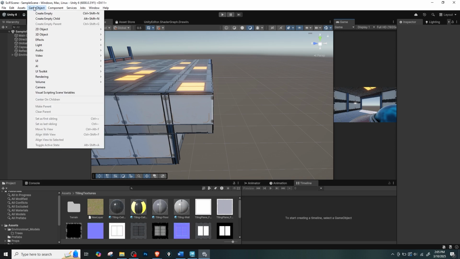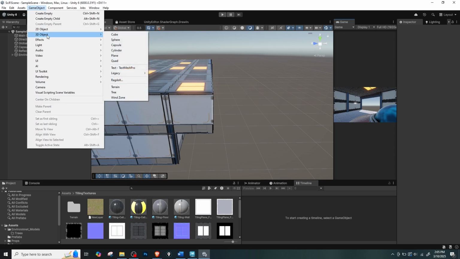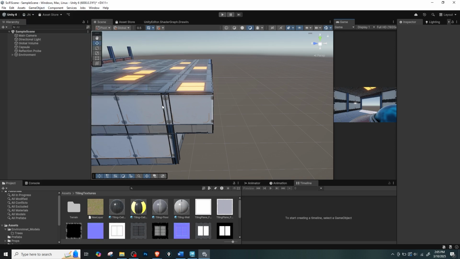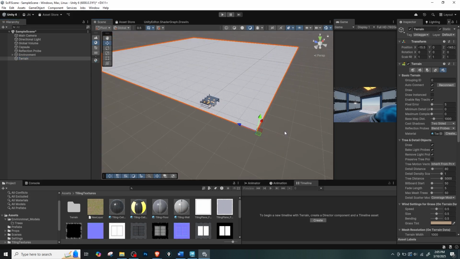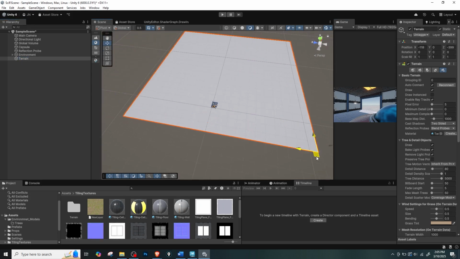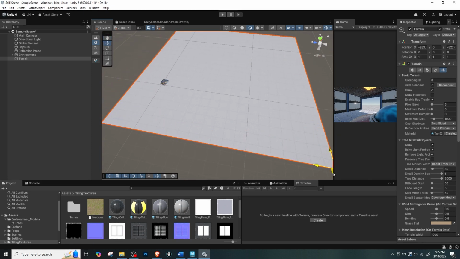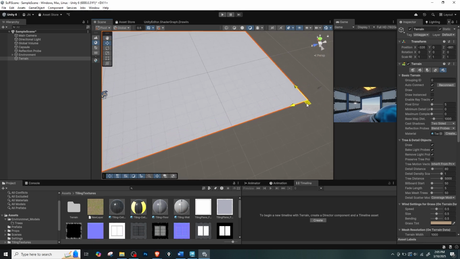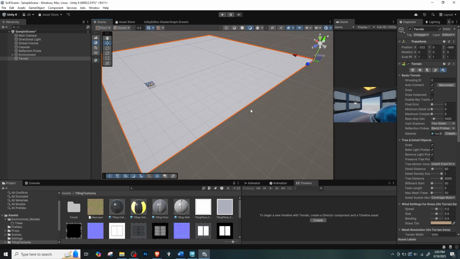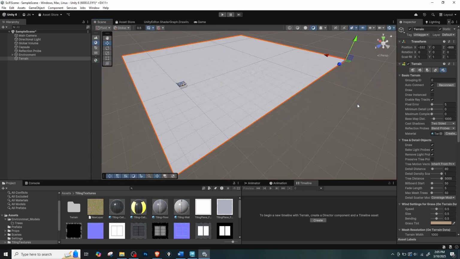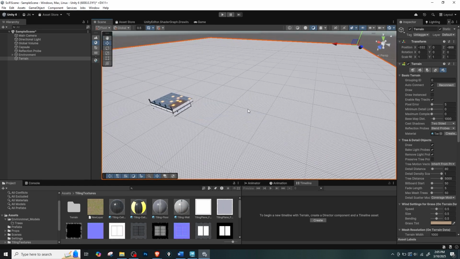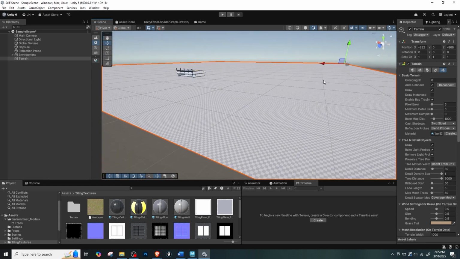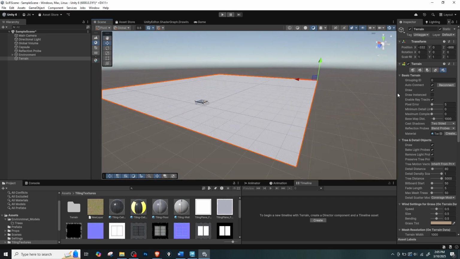We are first going to go under Game Object, 3D, Terrain. And there it is. Terrains are giant flat planes that we can sculpt on. So we can go through and paint in where we would prefer to have mountains or valleys, lakes, things like that. So I am just going to start with this big flat plane.